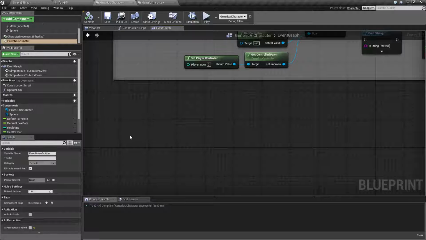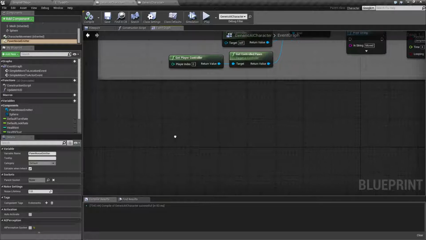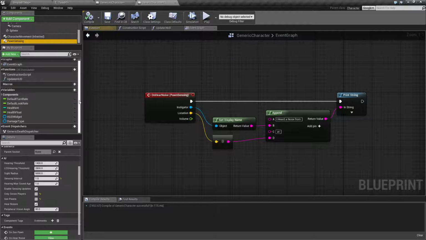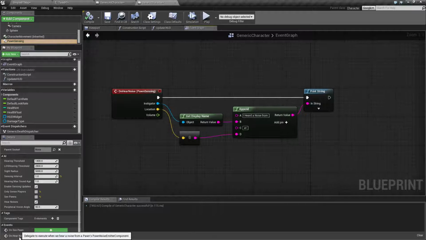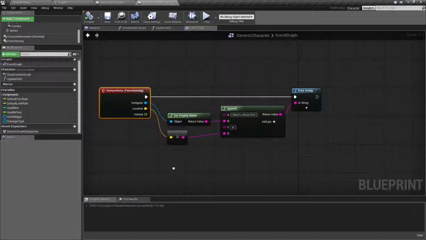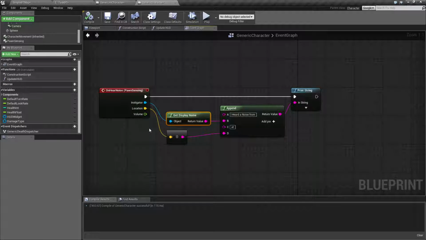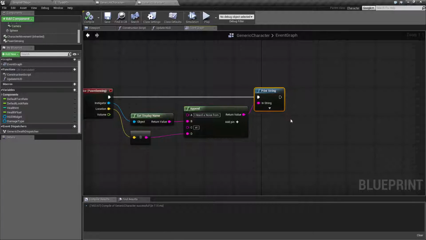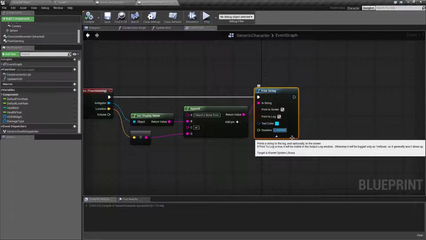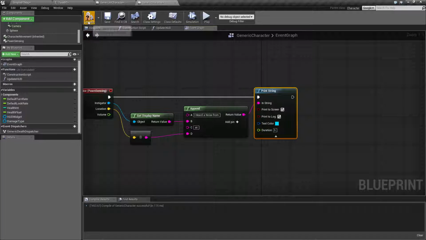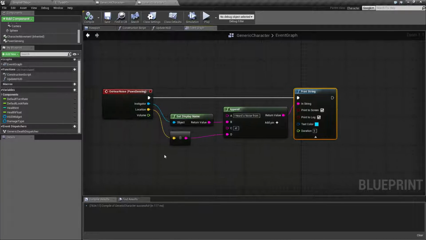Now speaking of pawn sensors, whatever wants to listen needs to have a pawn sensor. And that is right here, which is your pawn sensing component. Inside of here you have a few more examples, as well as some events that you can override. In here I've overridden the on hear noise, and all I'm doing is getting the instigator's name and the location and printing out a string. Let's actually go ahead and up this duration to 5 seconds to make it a little easier to see. So it's pretty much as simple as that.